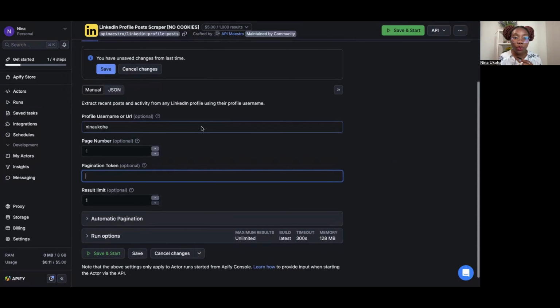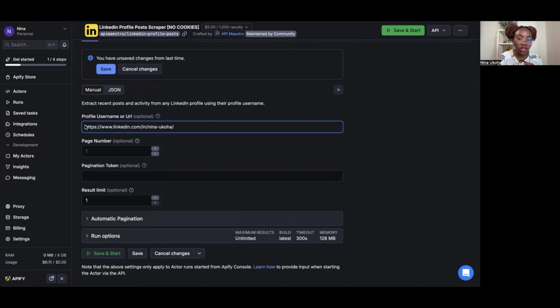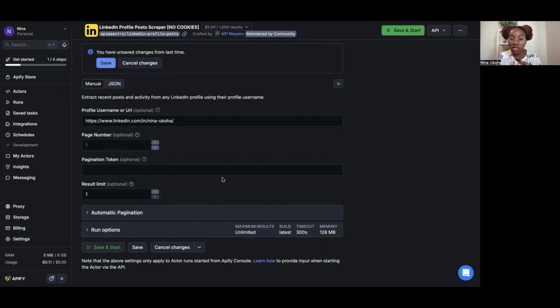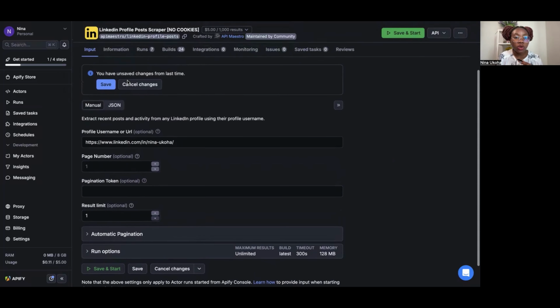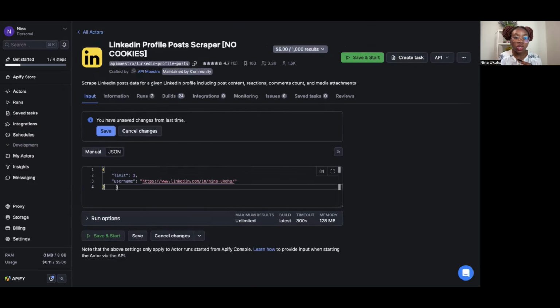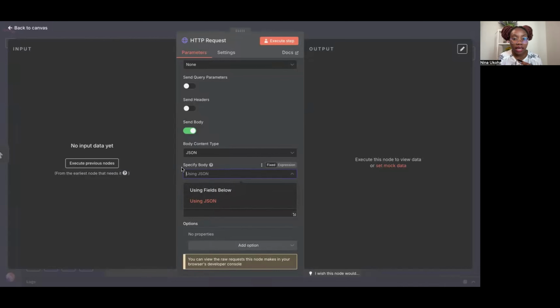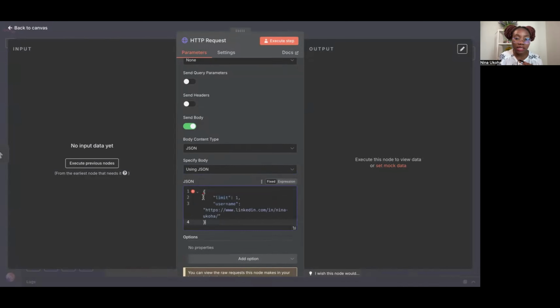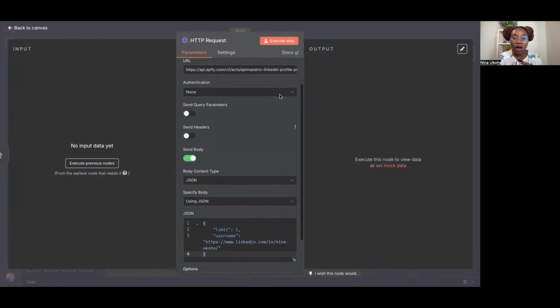So here under profile username or URL, I'm just going to paste in my LinkedIn URL, and I don't want anything about page number and I just want the result limit to be 1. You can put as many results as you want to get. It doesn't matter, it just depends on your use case. And one really cool thing here for the JSON, we just have to toggle over here to JSON and copy this and put it directly in there. So we just copy this and go back to n8n. And here in this JSON tab, we just want to paste this in just like that. And that is how we'll set that up.